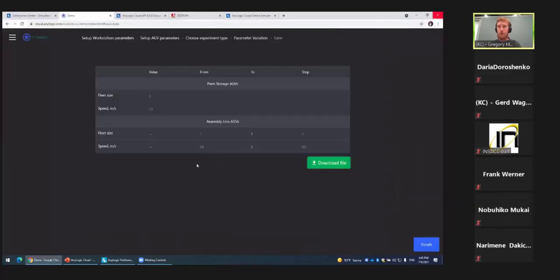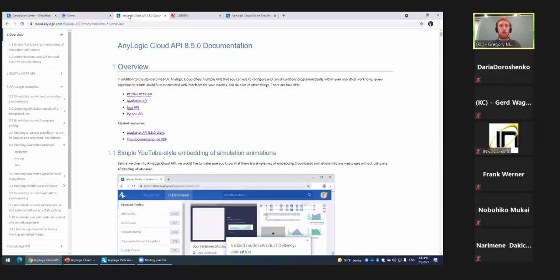Okay, that's great. And the last word about Cloud API is that it is well documented, and you can observe the documentation on this page. There are a lot of examples for each use case: run with animation, run without animation, distributed simulation, embedded simulation, and so on. Every experiment type, every client is documented here.